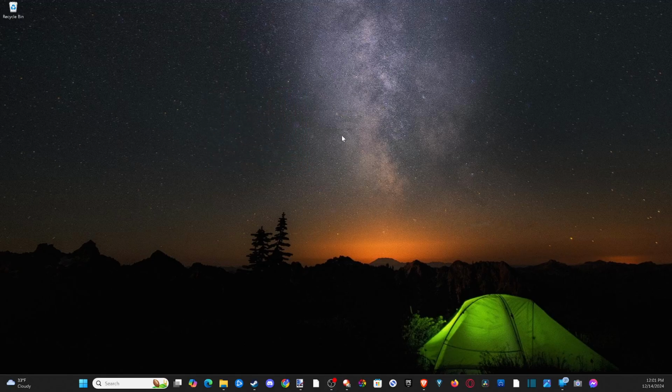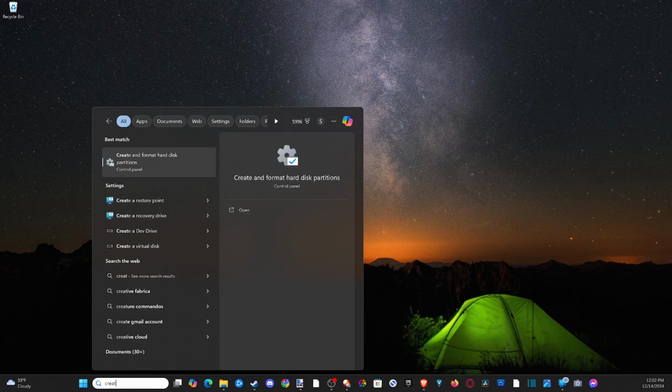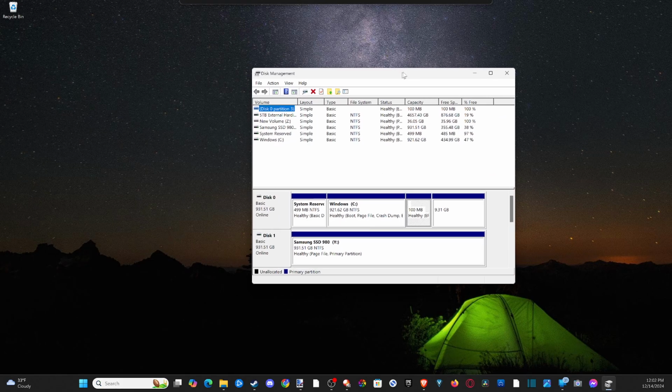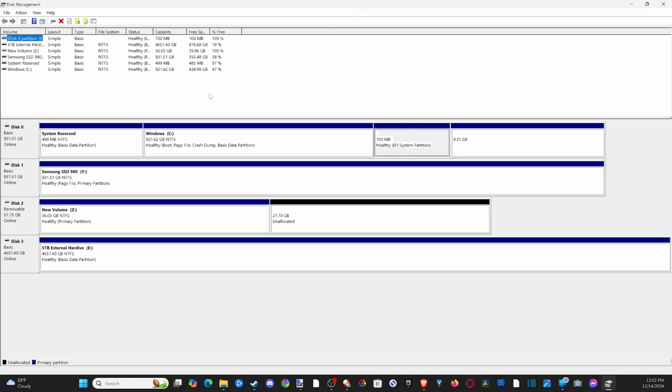Today in the studio, I'm going to show you how to merge your USB flash drive's partitions on Windows 10 or 11. So go on down to where it says search and type in "create and format hard disk partitions," and it should auto-populate under best match. Just open this up, drag this window over here, and make it a little bit bigger.